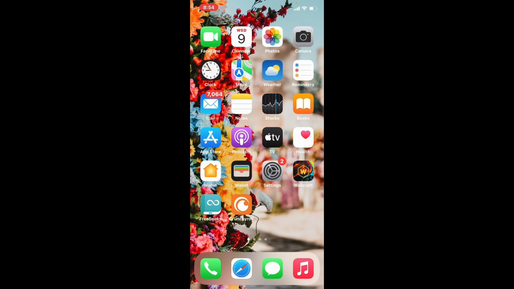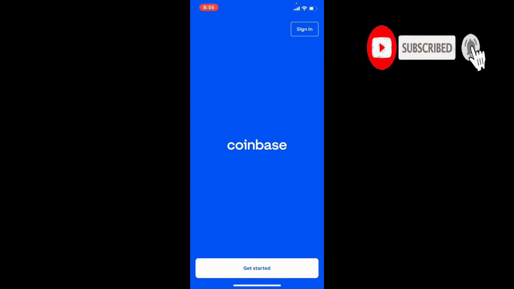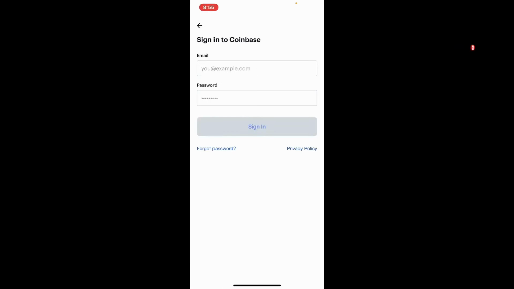If you've forgotten your password during the login process for Coinbase and you really don't know what to do, then follow these steps. Open up the Coinbase application and tap on the Sign In button in the upper right-hand corner. To log into Coinbase, you'll need your email address followed by your valid password. In case you've forgotten your password and you don't know what to do next, simply tap on the Forgot Password link beneath the Sign In button.